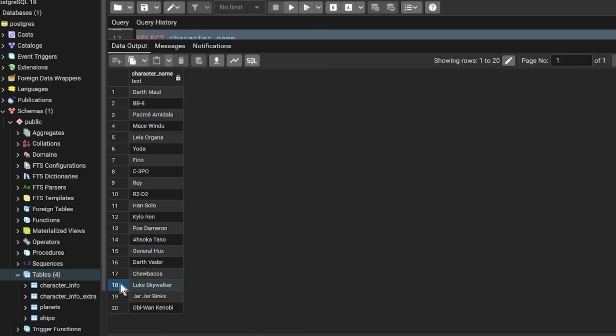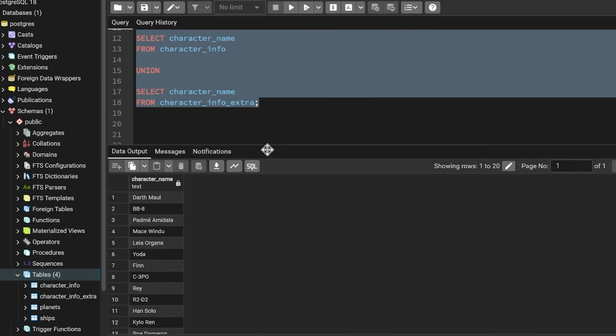But there are going to be times where maybe you don't want to delete that duplicate data, right? Maybe we want to keep the duplicate data because maybe it's data that can be duplicated and you want to know how many times it's in there.